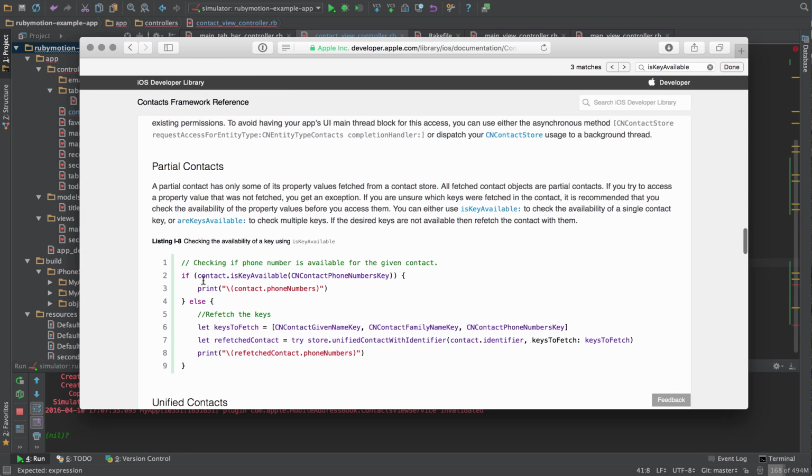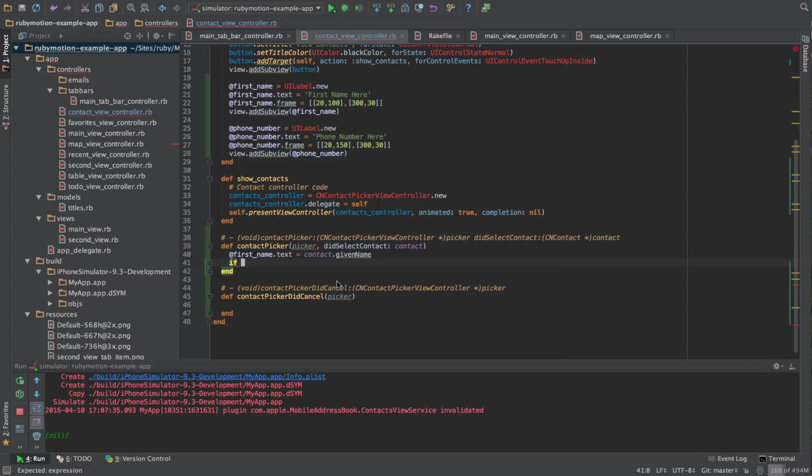And this is basically what you have to run. So if the contact has a key available for the CN contact phone number key, we'll take this if statement here, and let me just paste that in. I'll take away the second parentheses, and I'll take away the first one here. So it should look similar to this.